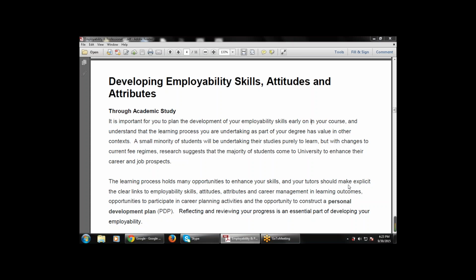In the last class, we started with developing employability skills, attitude, and attributes. That is, what are the various employability skills, and what are the attributes that are developed with employability skills. That is how to develop employability skills, attitude and attributes. What are the various methods to develop the employability skills?